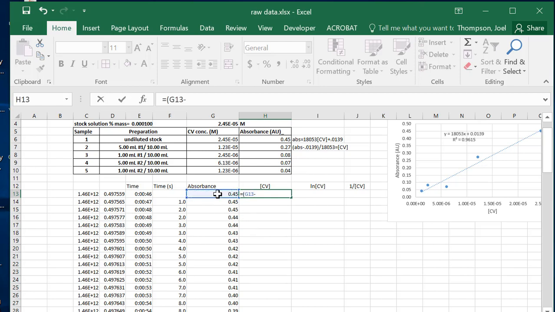I'm going to subtract the y-intercept, 0.0139, correct? And then I'm going to divide it by the slope, which is 18053. And that now is reading the concentration, which is very close at 0.45. Should be 2.45e-5. So it's not exactly right, and that's because there's the plus or minus above the wiggle. As this gets closer to 0.99, this would get closer to 2.45, but we're in the right order of magnitude.